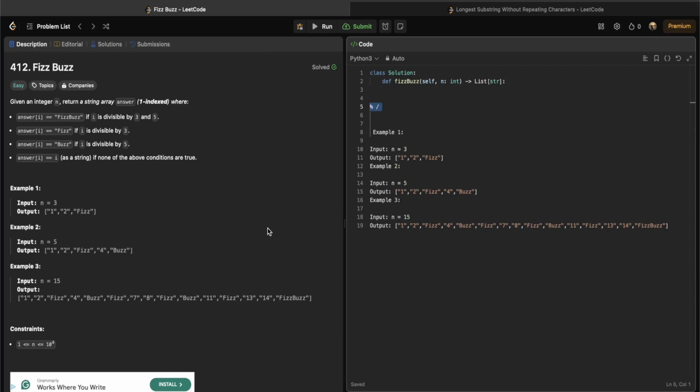So let's quickly go through the description. Given an integer n, return a string array answer, 1-indexed, where answer[i] equals FizzBuzz if i is divisible by 3 and 5, answer[i] is equal to Fizz if i is divisible by 3, answer[i] is equal to Buzz if i is divisible by 5, and answer[i] is equal to i as a string if none of the conditions are true.